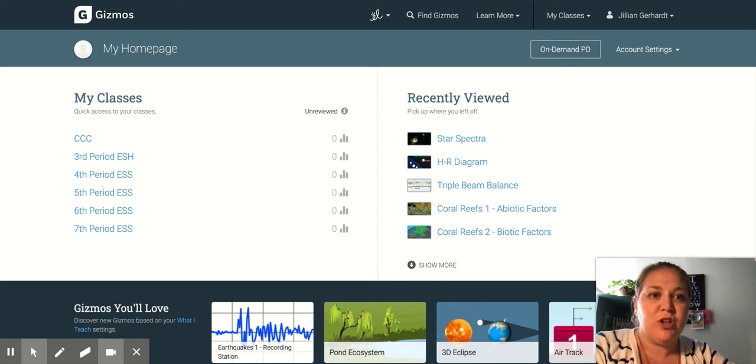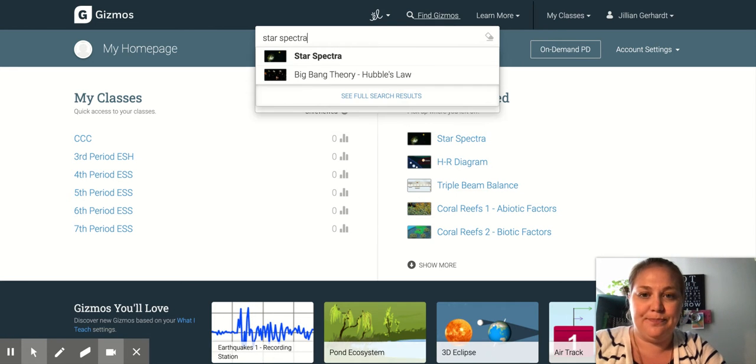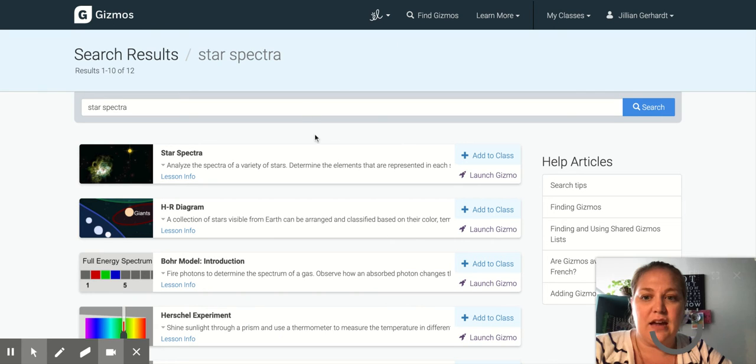So my dashboard will look a little bit different than yours because I have the teacher's dashboard while you have the student dashboard. Hopefully, you are seeing the Star Spectra Gizmo ready to launch. If you are not for some reason, please come up to the Find Gizmo. You are going to type in Star Spectra, and this is the gizmo that you want to launch.